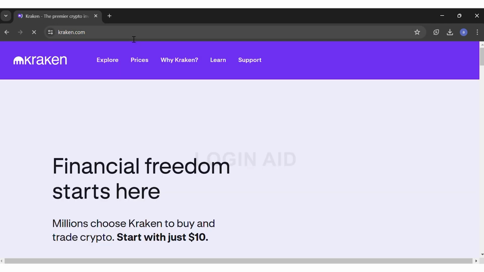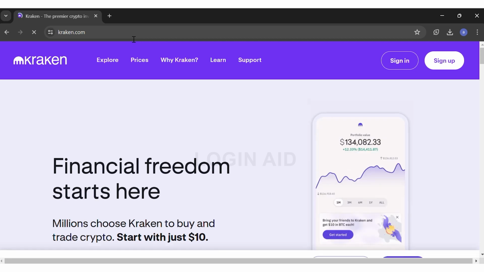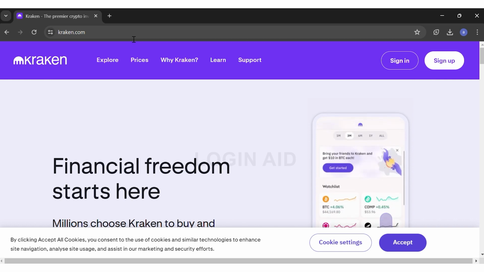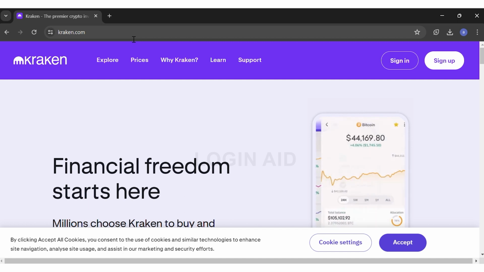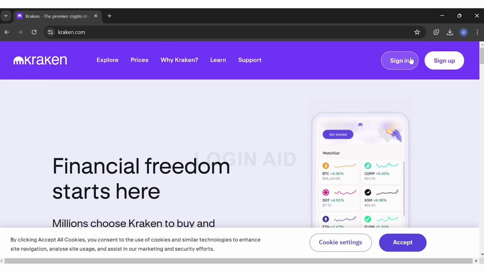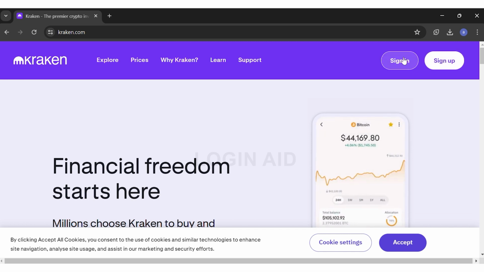Once you're in the website, before you try to reset your password, you'll have to first make sure that you have an account. If you don't have an account yet, you will be unable to do so. Now, if you don't have an account, you can sign up to one by clicking on the sign up button at the top right corner. And if you do have an account, you can just click on the sign in button right next to the sign up button.